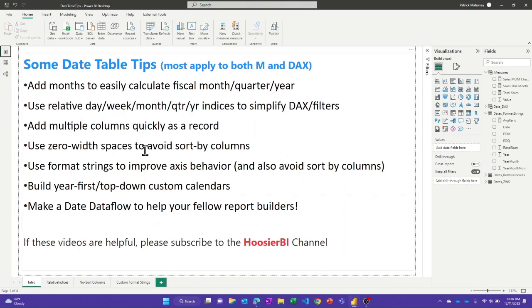All right. So I think that's everything. And again, just want to remind you, if you figure out how to build this custom calendar for your company or your department, go ahead and make it as a dataflow, right? And it'll foster consistency and it'll help your fellow report builders build better reports faster. Okay. Thanks.